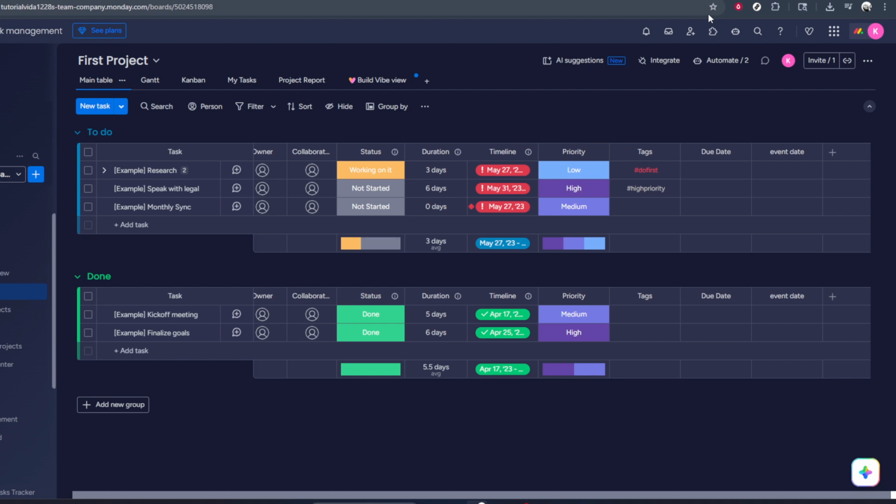First, make sure you're logged into your monday.com account and that you're on any main page, such as your workspace or a board. The steps are the same no matter which board or workspace you're currently viewing, so you don't need to navigate anywhere special before you start. Look toward the top right corner of your screen. There, you'll see your profile icon.